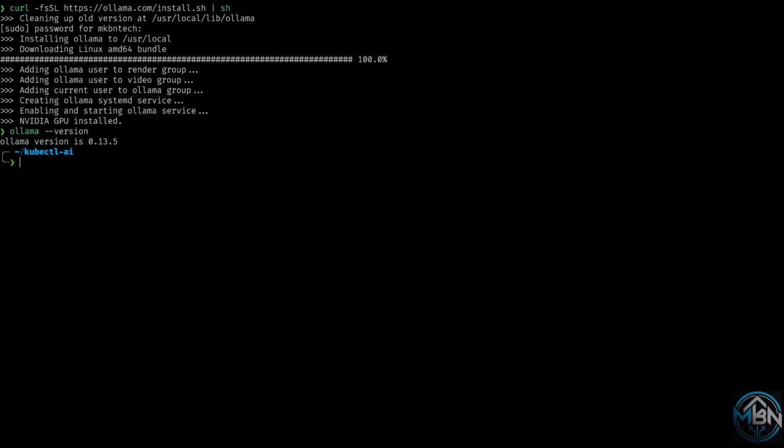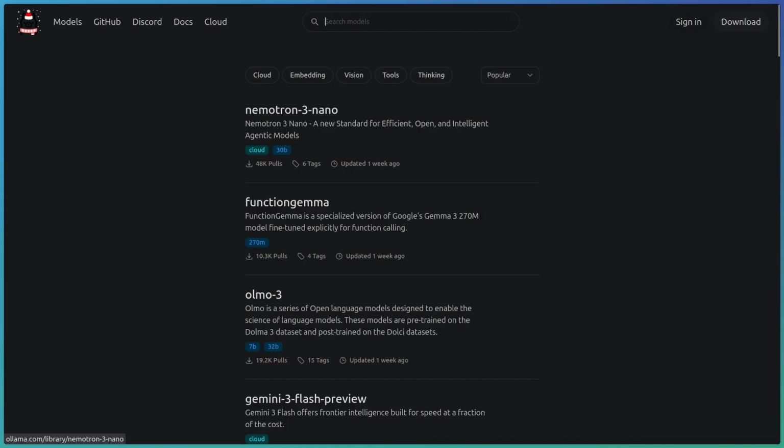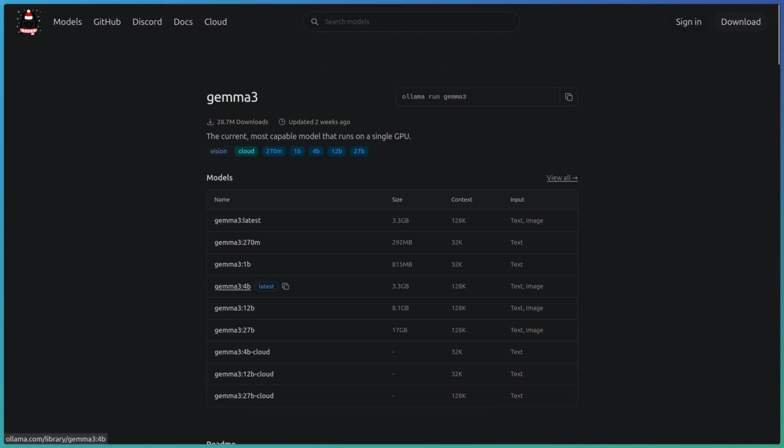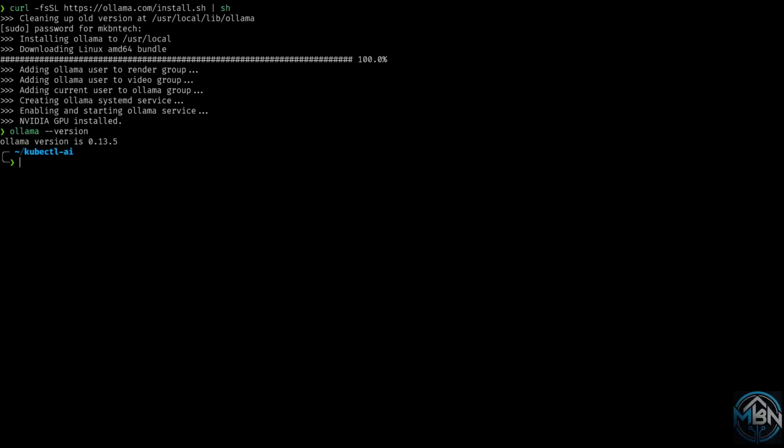Let us pull a lightweight model. Head back to the Ollama website, click on models. I will use Gemma 3. We can use Gemma 3:4b, which is the latest tag, and simply run ollama pull gemma3:4b to pull the model. Let me copy and paste the command and hit enter.